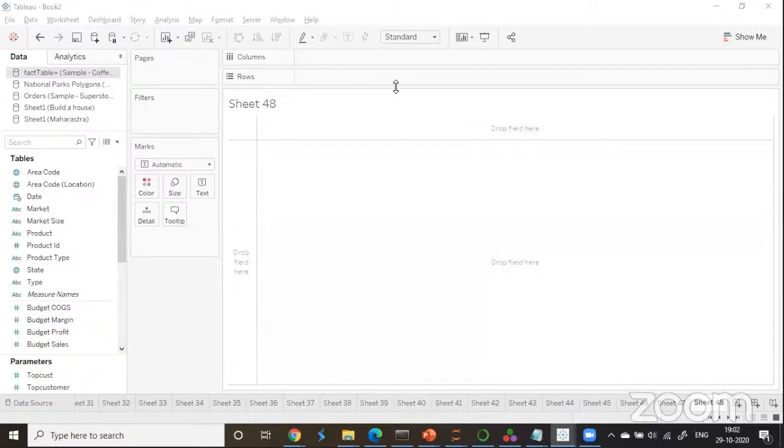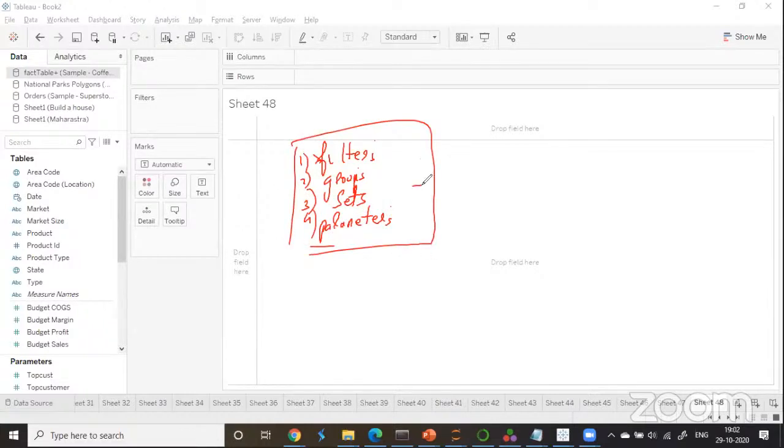So let us start our session. Yesterday we were discussing concepts like filters, then groups, then we have seen sets, parameters. So these are some concepts that we saw yesterday.